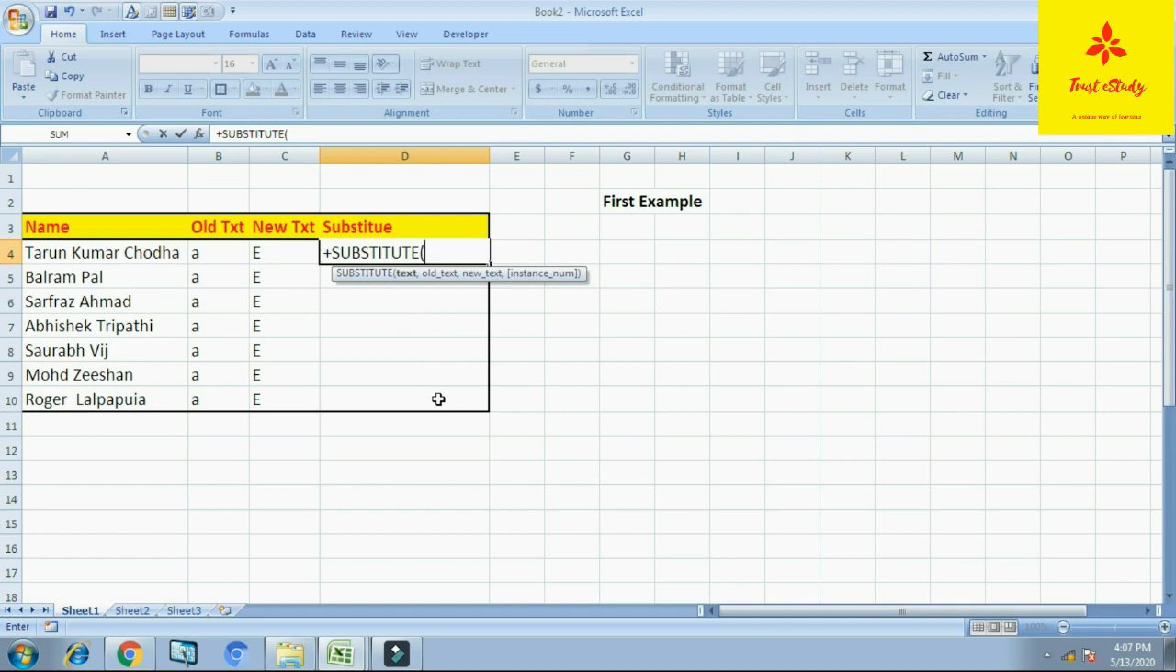There are four components of this function. First one is text, wherein you want to make a change, second one is old text, which you want to replace with the third, new text, and the fourth one is instance number. What is instance number? Instance number is the occurrence number of that character in the text.